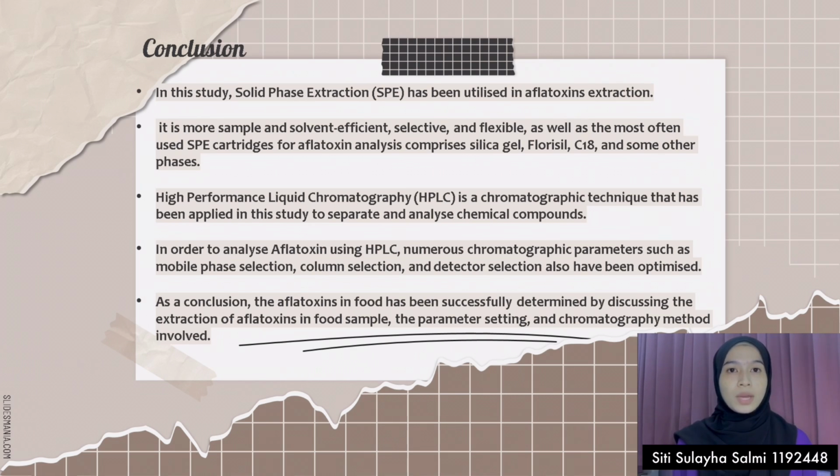Other than that, HPLC is a chromatographic technique that has been applied in this study to separate and analyze chemical compounds. In addition, in order to analyze aflatoxin using HPLC, numerous chromatographic parameters such as mobile phase selection, column selection, and detector selection also have been optimized. As a conclusion, the aflatoxins in food have been successfully determined by discussing the extraction of aflatoxin in food samples, the parameter setting, and the chromatography method involved.